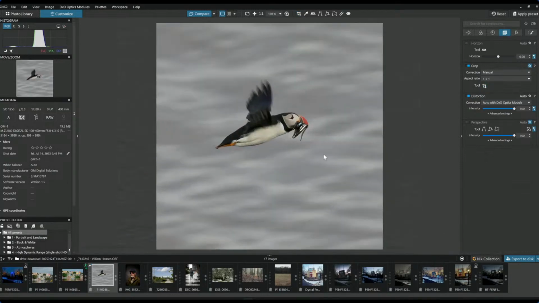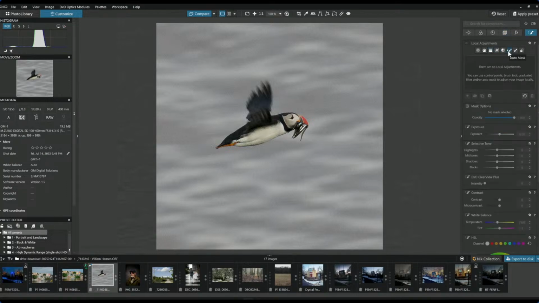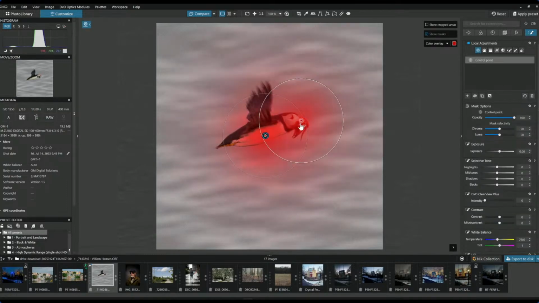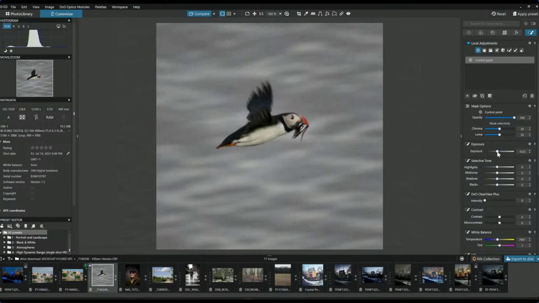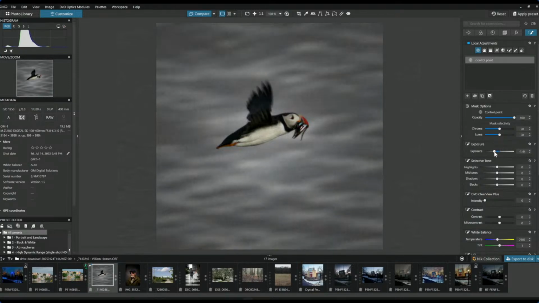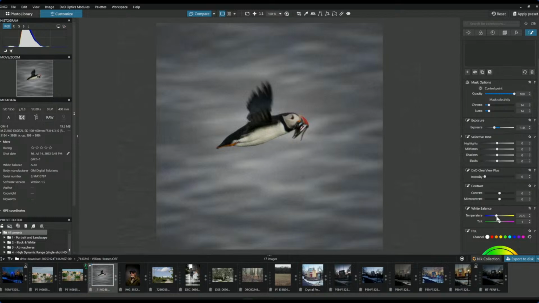Not much left. And then we'll, I think we can maybe just keep it simple. Just do a simple vignette. Oops. Just do a basic vignette. Let me invert that. Like that. Even give it maybe a little bit of a tint by adjusting the white balance.